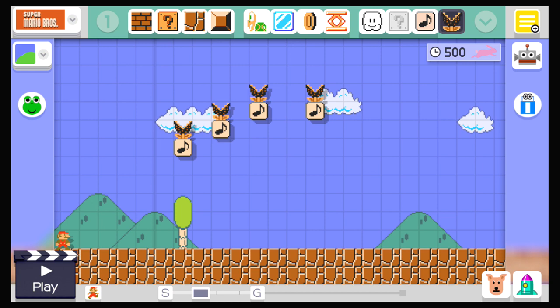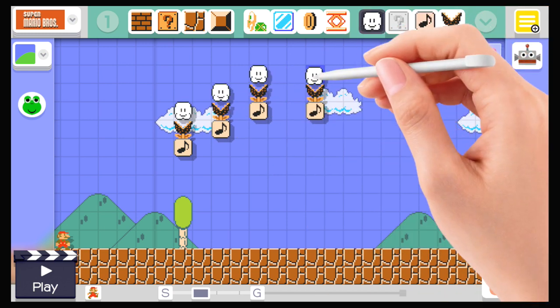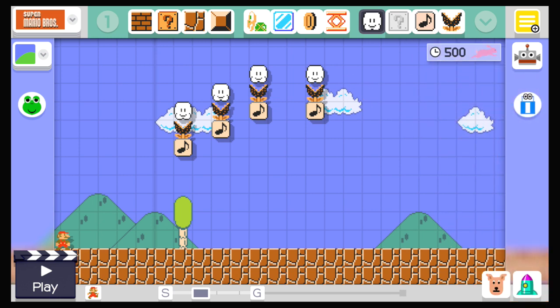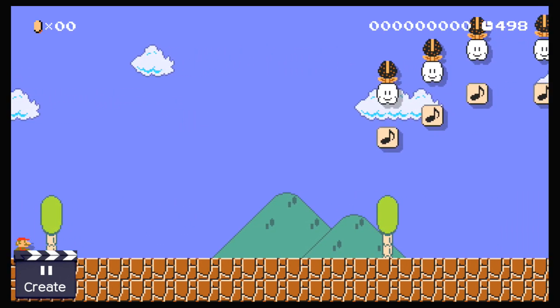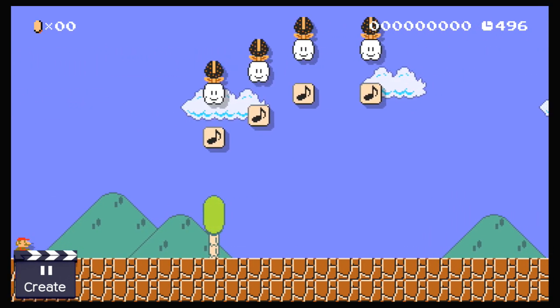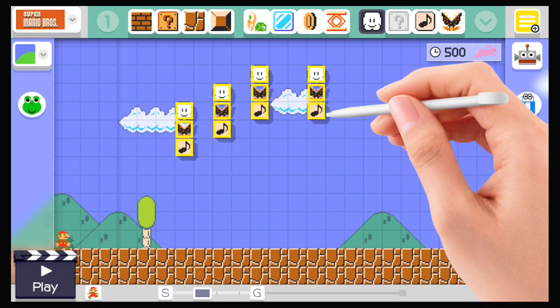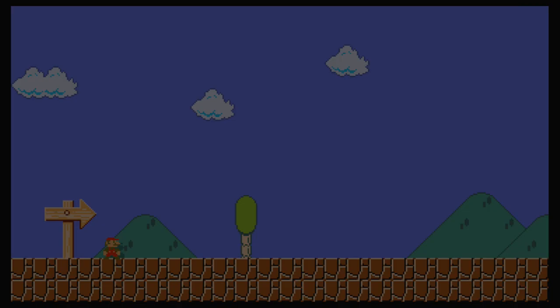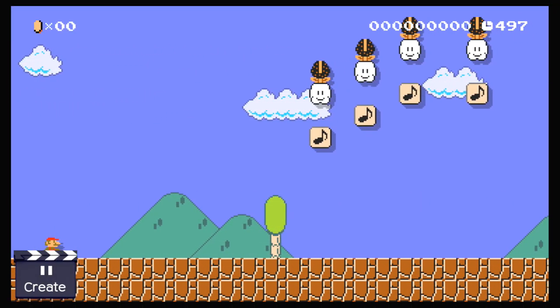So the way we do that is we take a cloud. We just place a cloud above the chompers. The chomper will jump through the cloud and land on the cloud, making the note only play once. So we'll try again. We'll just move those further along. And we'll try it one more time. And there we have it.